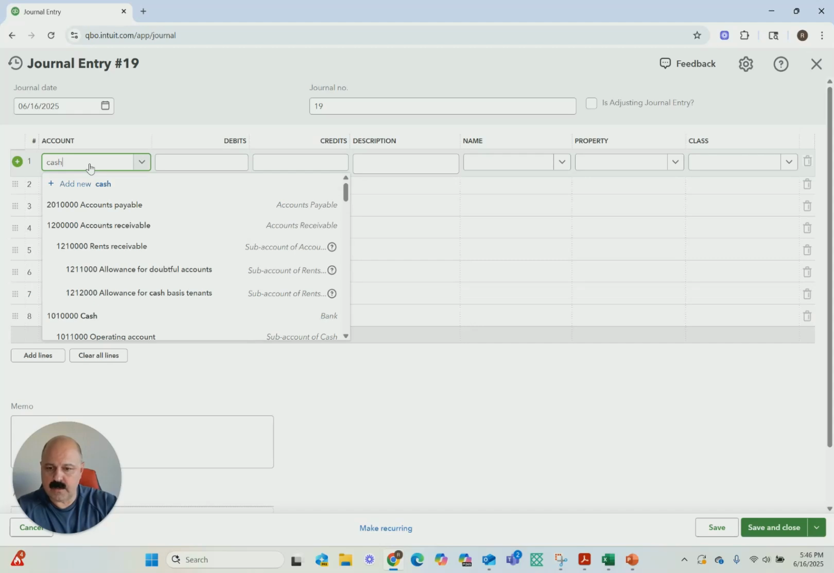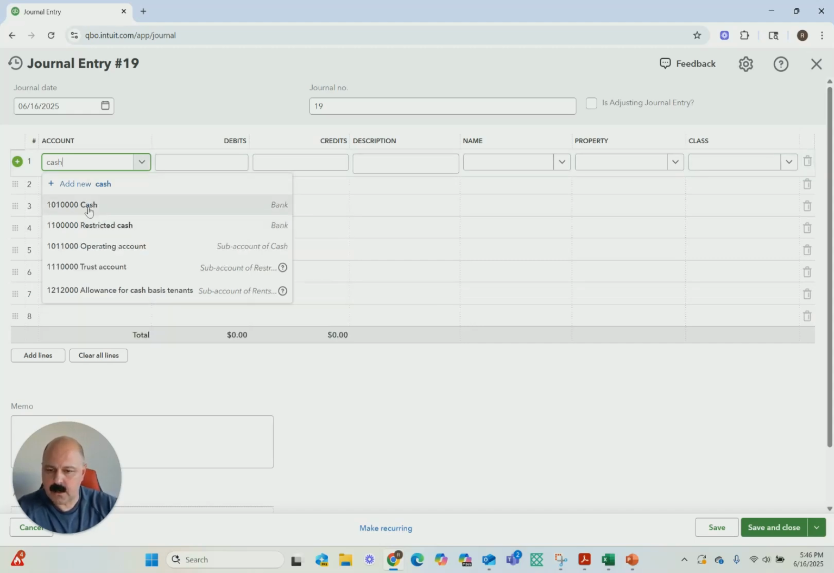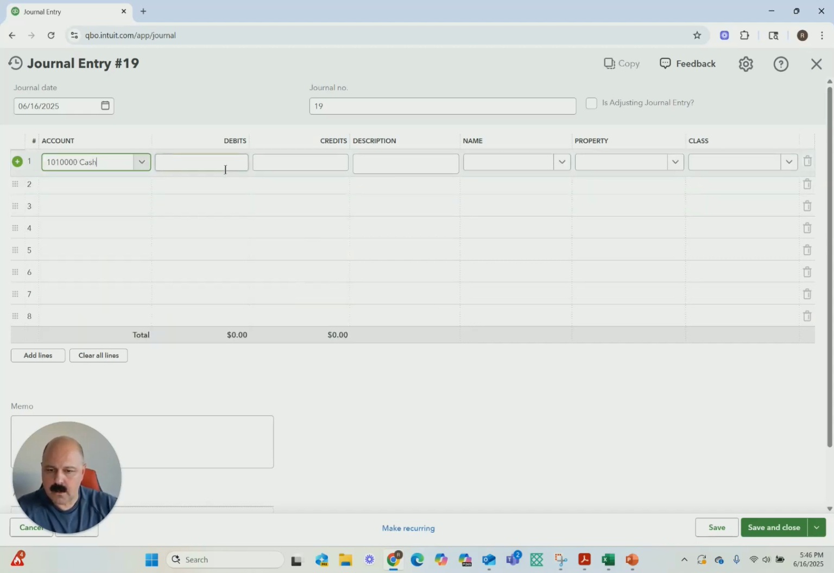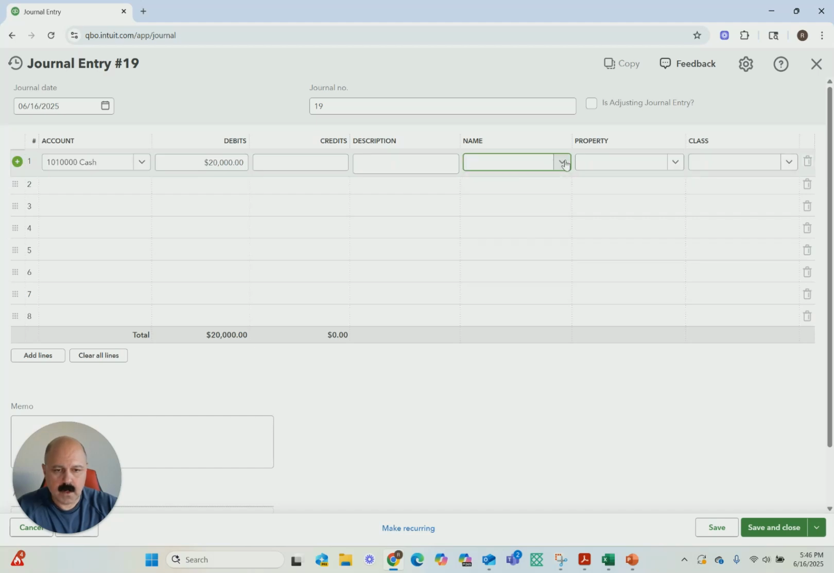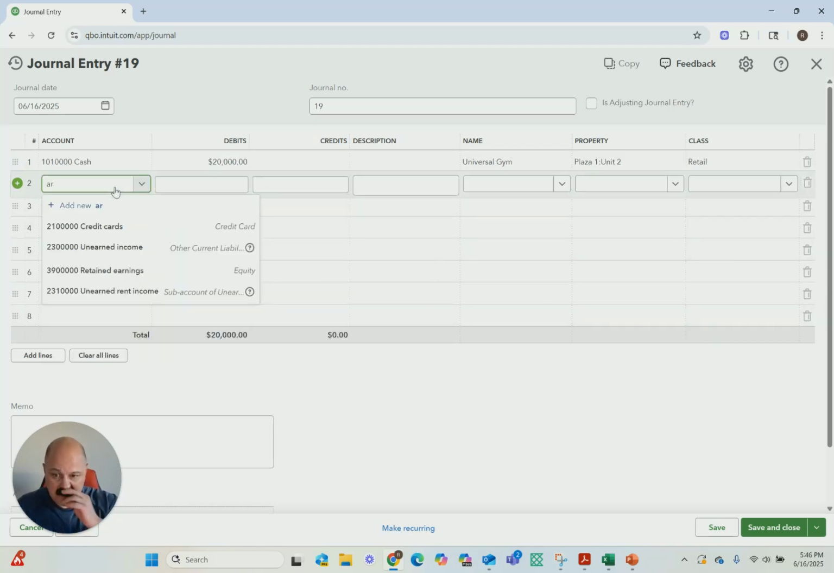So we're going to have received a cash check. Okay. And that check was for $20,000. We deposited it in the bank. And we are going to clear our accounts receivable.